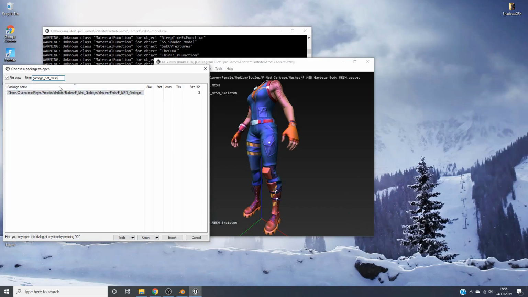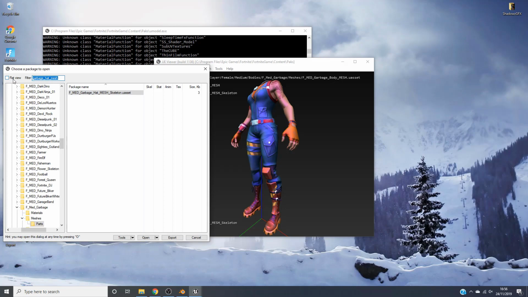So we're just going to click on the one that pops up here, untick flat view, remove everything from this filter bar, and here we are, it will pop up. Garbage physics, we need to ignore this. Skeleton, ignore this. And BP, ignore this. The one with nothing after except for .uasset is the one we need to use.